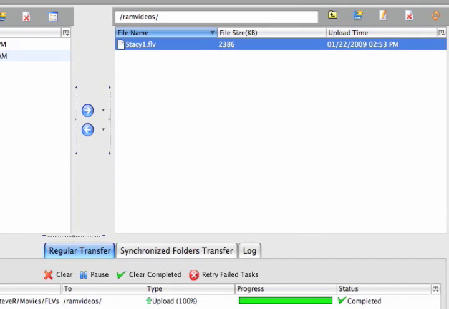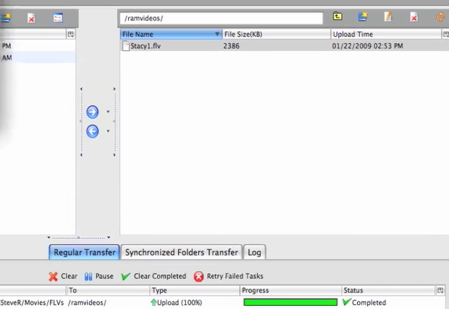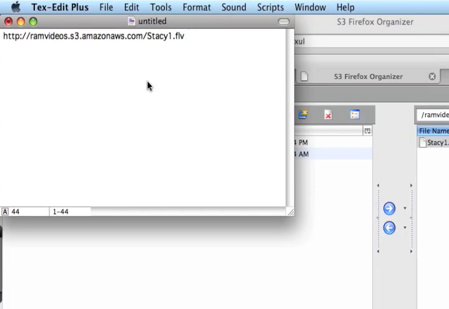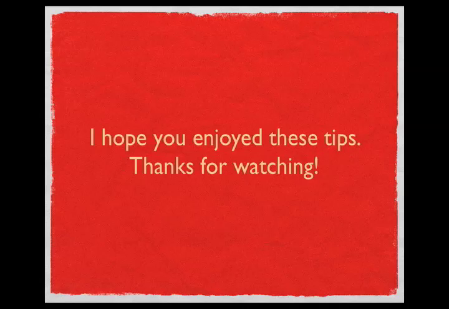Now let's open up a text editor and paste. And there's the complete URL of your movie, ready to be used on your web page or in your emails.